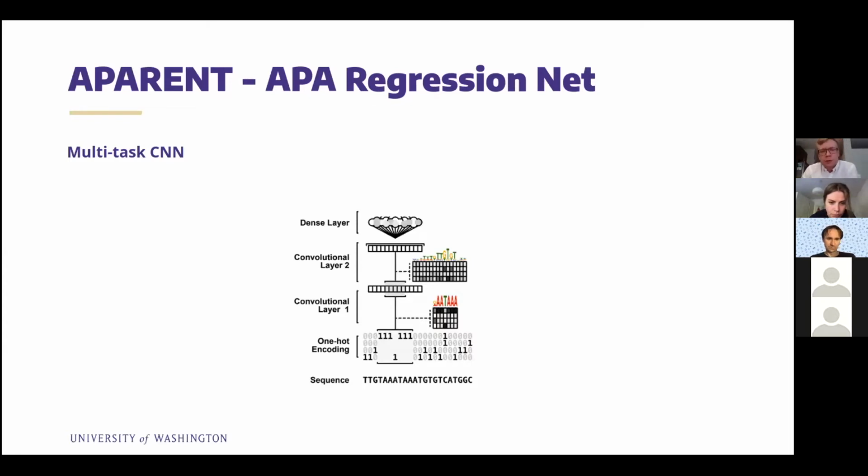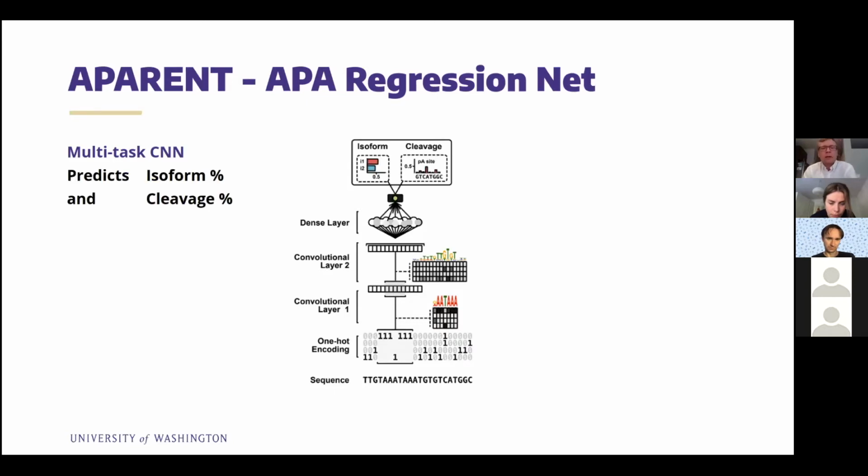These convolutions are then fed into a dense, fully connected layer that finally is passed to either this isoform prediction layer or this cleavage distribution prediction layer. The isoform predictions are handled by a simple sigmoid activation, and the cleavage distribution is modeled by a softmax categorical distribution with independent regression weights.